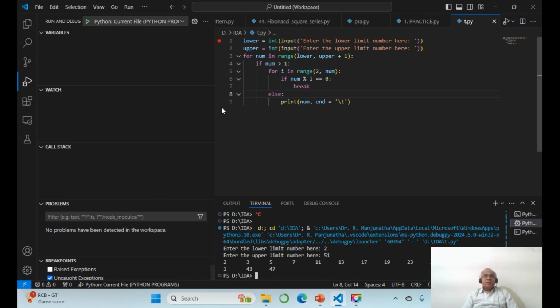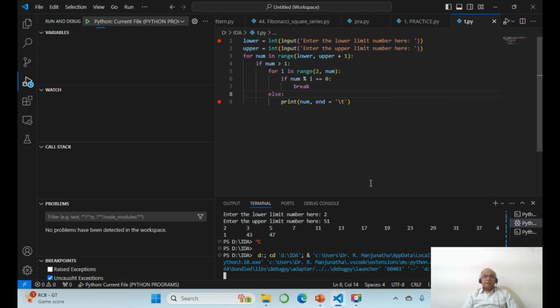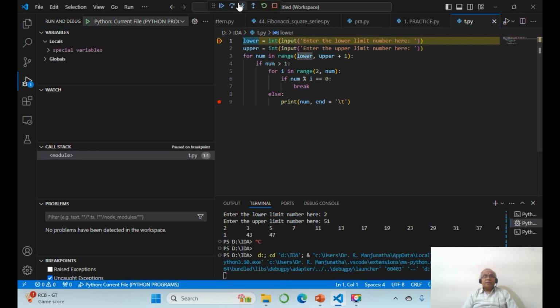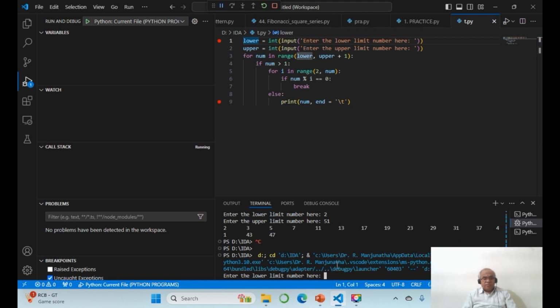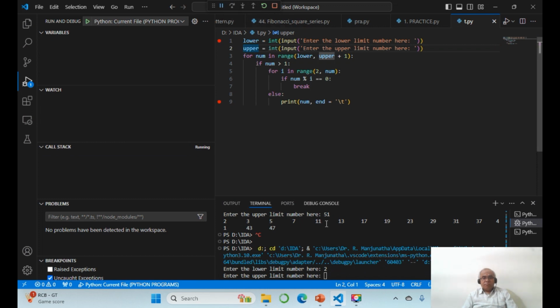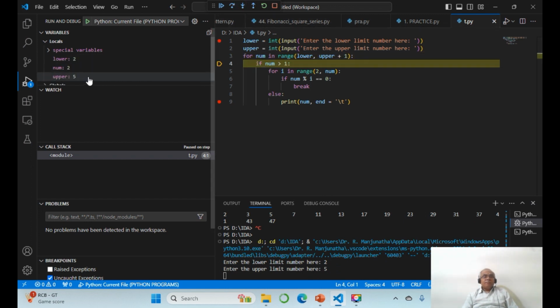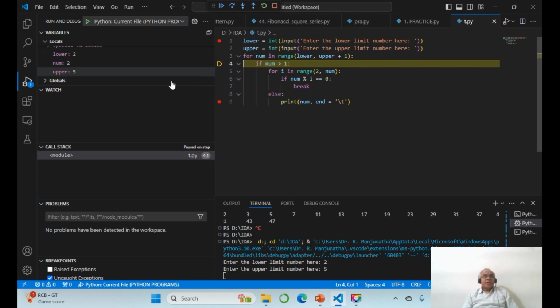I am going to give a very limited number. Say for example, I will consider a lower limit number as 2 and the upper limit number as 5. Then num is in range 2 comma 6. So lower is 2, upper is 5, plus 1, it becomes 6.